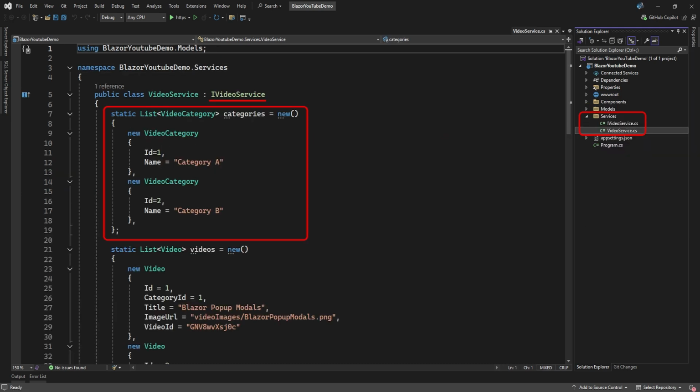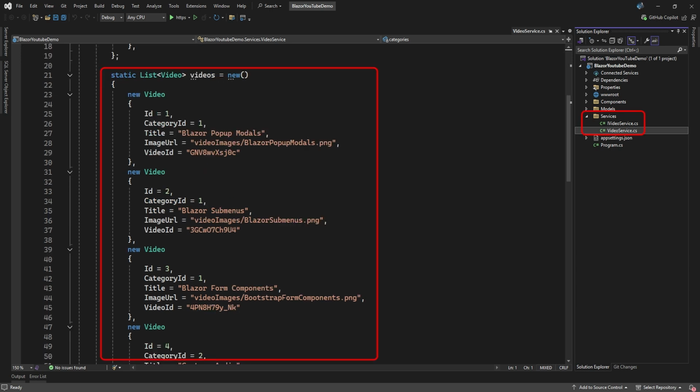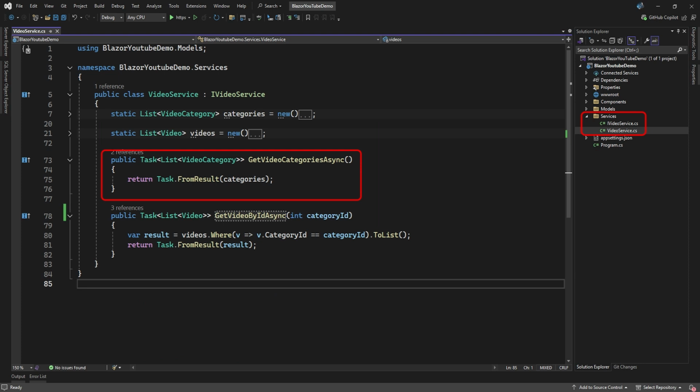Next, we create services to get the video records for us. We added a services folder in the project and added a video service and video service interface class. The video service class inherits from the video service interface class. We hard-coded 2 category records and also added 6 video records for demonstration. Of course, it would be nice if this came from a database, including the video images. At the end of the video, there's a link to a video demonstrating how to store and retrieve images from a database. There's 2 methods in our service.